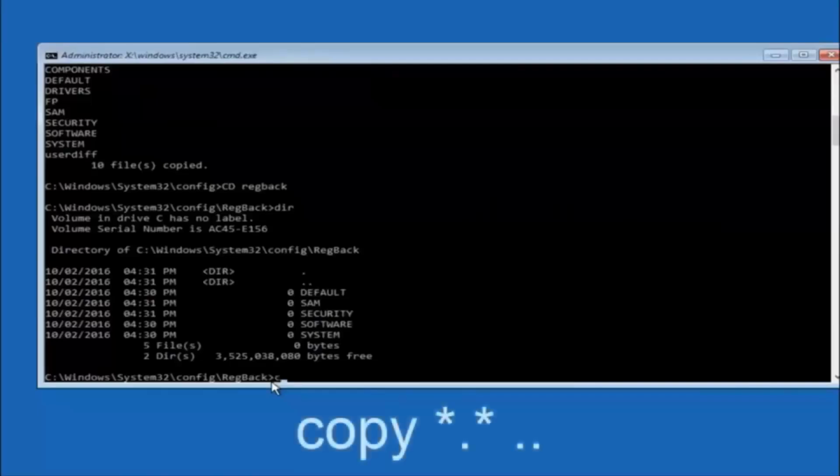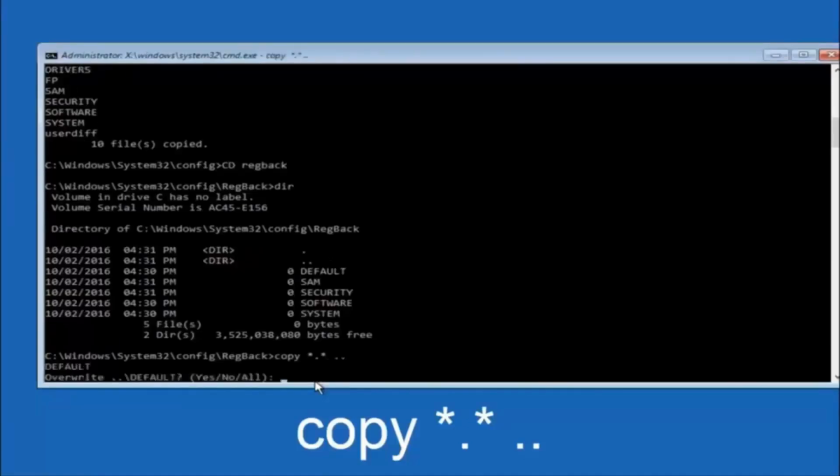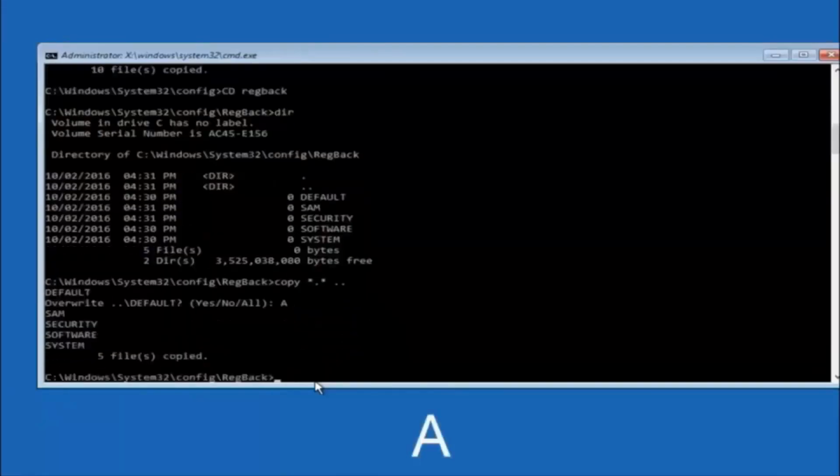So now at this point we're going to type copy again. So copy, space, star sign, dot, another star sign, space, and then two dots. And then hit enter on your keyboard again. So for overwrite, you want to overwrite all. So type A on your keyboard, a capital A, and then hit enter on your keyboard.